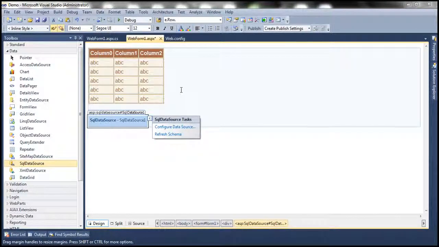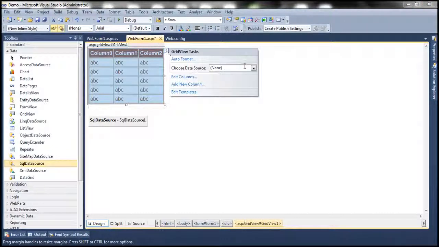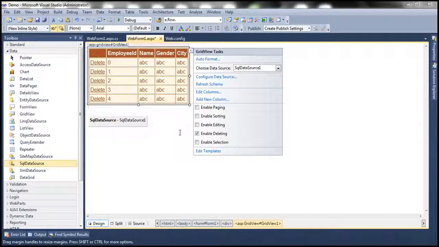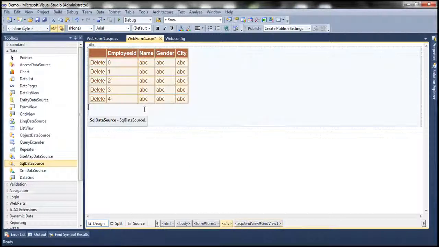Now let's associate the SQL data source control with this grid view control. Since we have insert, update and delete statements auto generated, we can enable the grid view to delete rows. So let's check Enable Deleting. Obviously, the delete button will be visible. Okay, now let's run this as it stands.